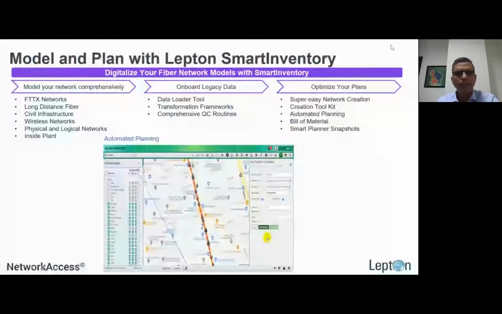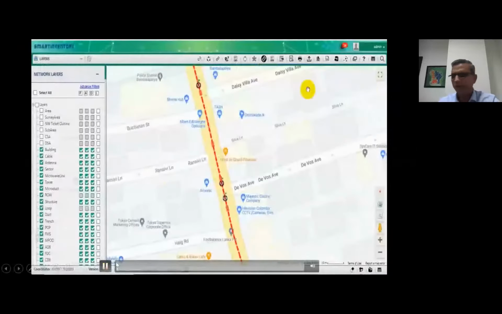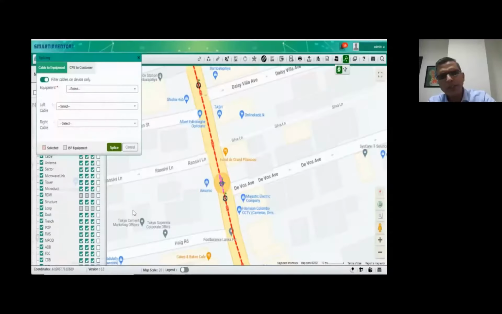So with that, then obviously you want to do the splicing as well. And once you have created the network, you want to do the splicing, and you want to hand over the whole plan to your field team. So in 30 seconds, I'm going to show you the splicing also. It's the same network that you created.